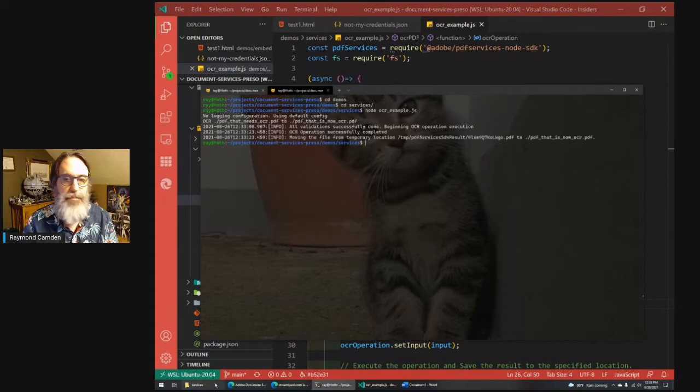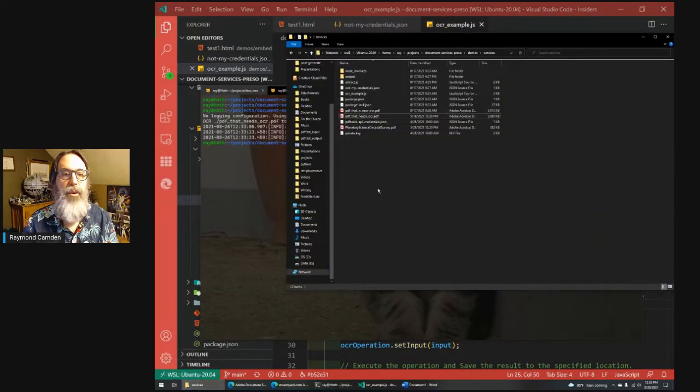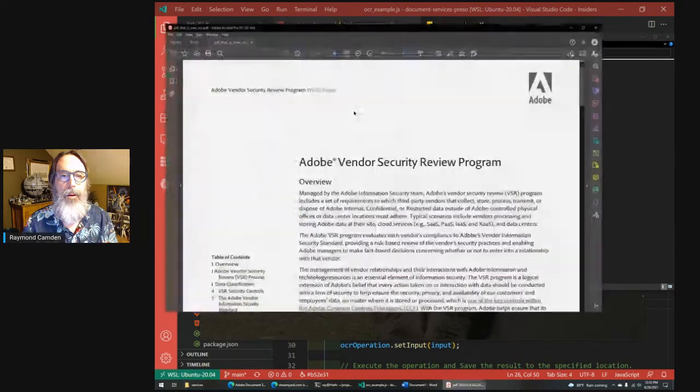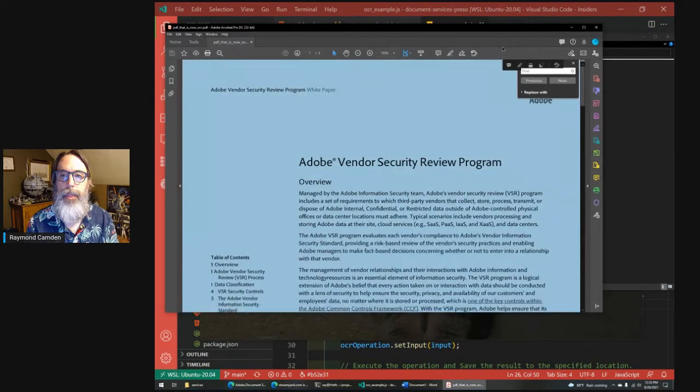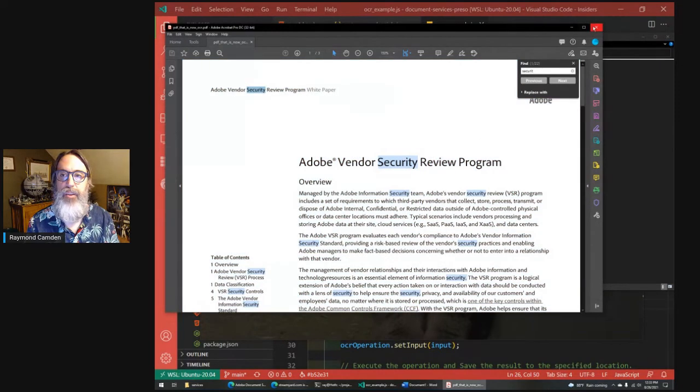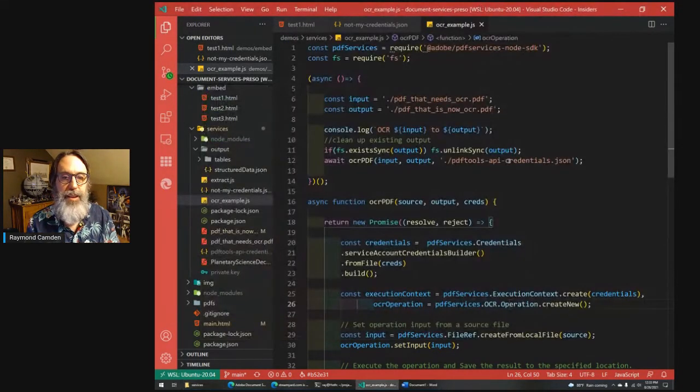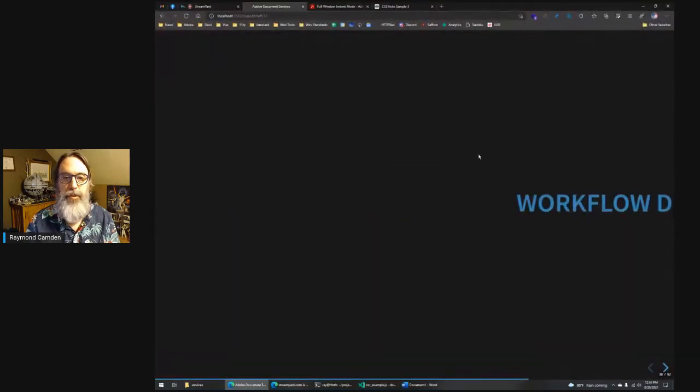It is done. And if we look at the PDF that is now OCR'd, open this one up, now we actually have an OCR document. And if I search for security, it finds it. So kind of a trivial example, but also really darn useful, right? Especially if you're letting people upload documents, you don't know what state they're going to be in. So I think this is really handy, pretty darn simple to use.